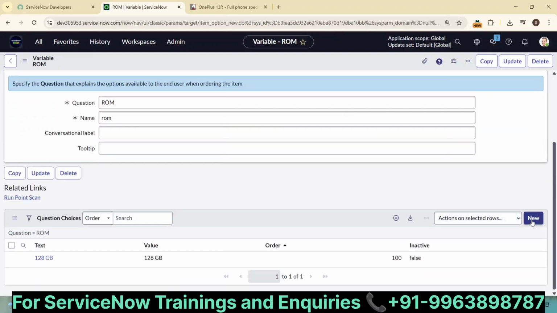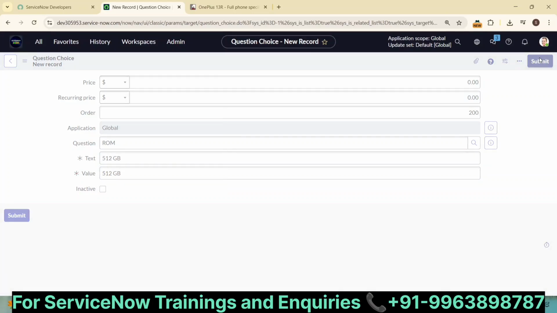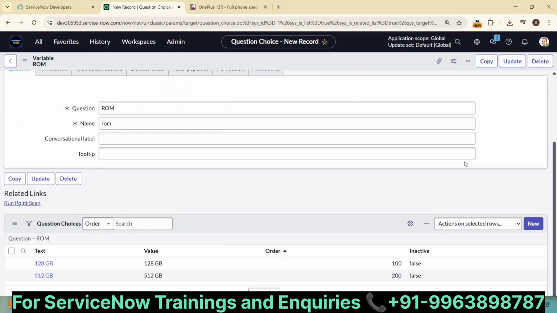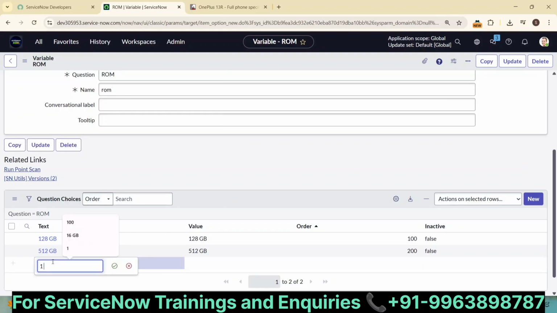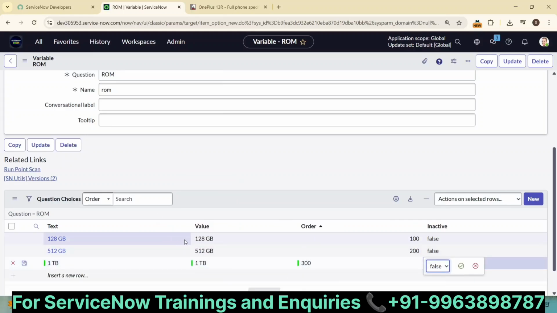Click on the new button. 512 GB is my second category. Click on submit, and I'll create the third directly from the overview. Go to the bottom of the page, and we have an option called insert a new row, and we have 1 TB as the final one. Okay. Then save this record or update this record.